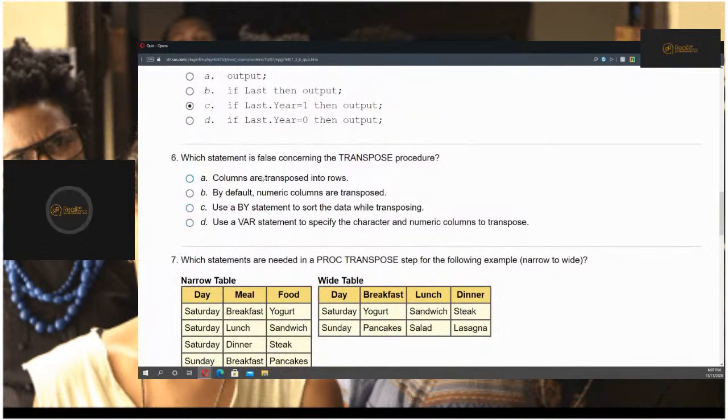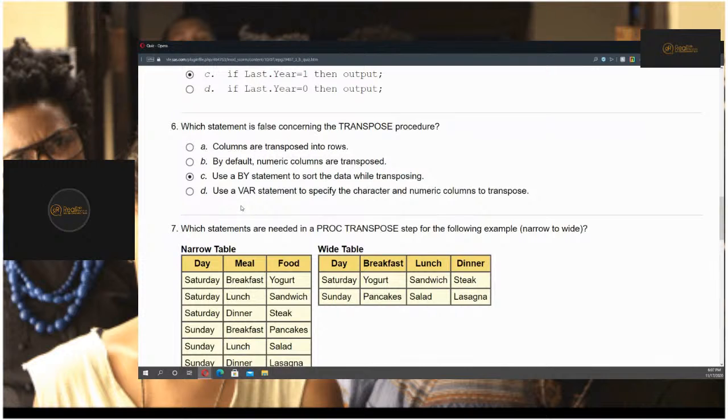Which statement is false concerning transpose procedure? So columns are transposed into the rows. We found that out. By default, numeric columns are transposed. Use a by statement to sort data while transposing. That's incorrect. The by statement does not do that in transpose procedure.